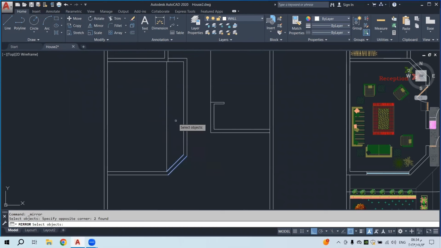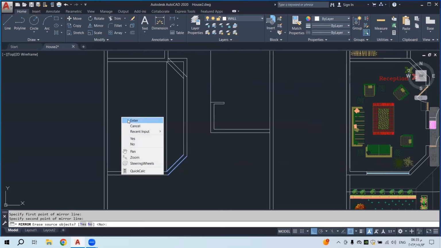select these two lines and right click, specify the center line. Center line, what does it mean? I need to mirror this one to this location, so I should select the middle between them. The middle between this chamfer and this chamfer is the middle of this line. Select the middle of this line. Then select another location perpendicular to this line, for example here, right click, enter.